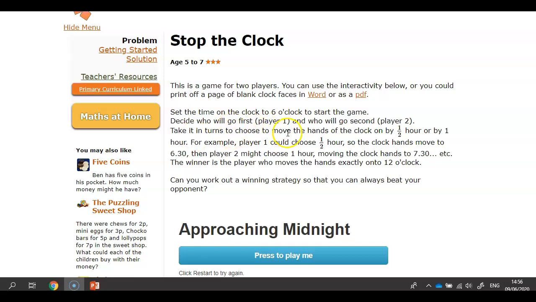Take it in turns to choose to move the hands of the clock by half an hour or by an hour. For example, player 1 could choose to move your clock half an hour forward. So the clock hands move to 6:30. Then player 2 might choose an hour and you might move your hands to 7:30, etc.